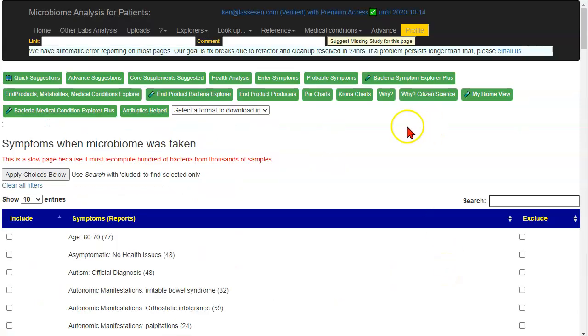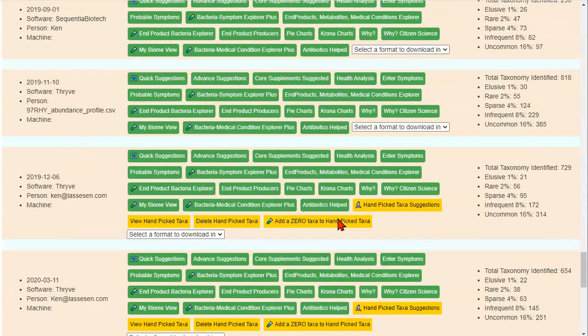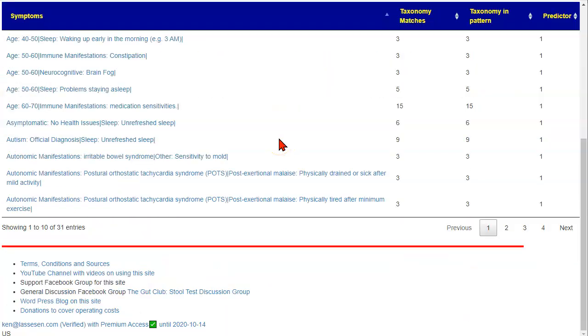Let's take it again from the start. Let's go back to samples, and I'll go and pick a totally different day. Let's suppose I'll do November 11, 19. I hit probable symptoms, and it takes my data, looks at all the existing patterns, which are almost 6,000 patterns at the moment, and each of those 6,000 patterns may have from 1 to 50 bacteria associated with it, and we have 31 and we have the combination.